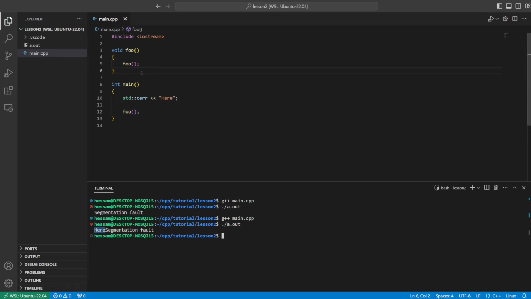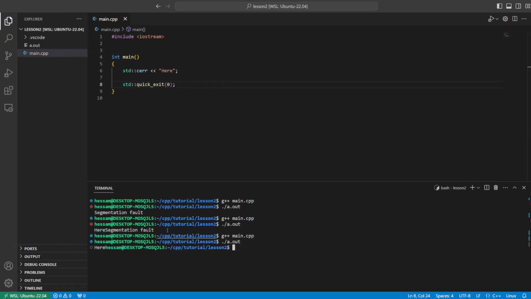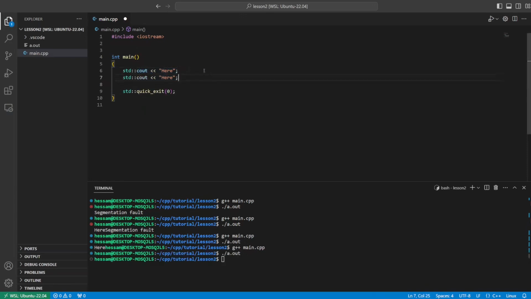Now, another difference between cerr and cout is when, for example, I use quick_exit. If I use quick_exit here, you can see that with cerr we have the output message. However, if I use cout, there's nothing shown here. And since we know that cerr and cout are tied together, if I use it here and I run the code again, you can see that cout is also flushed because cerr is tied to that, and we had an operation on the cerr, so the output of the cout is flushed also.